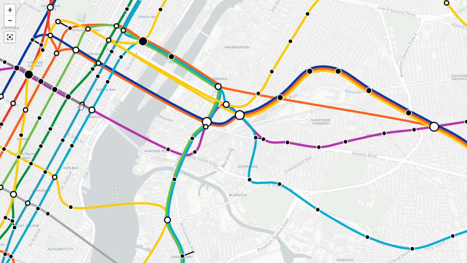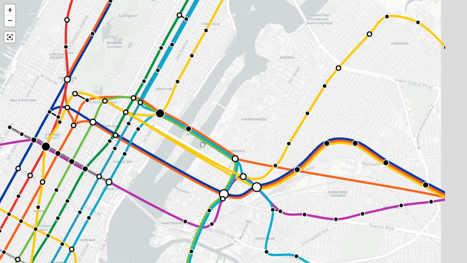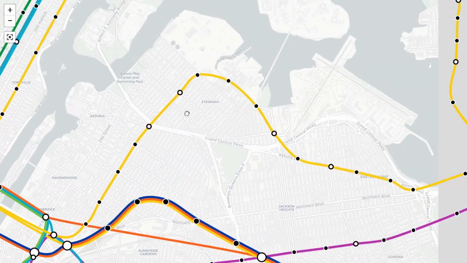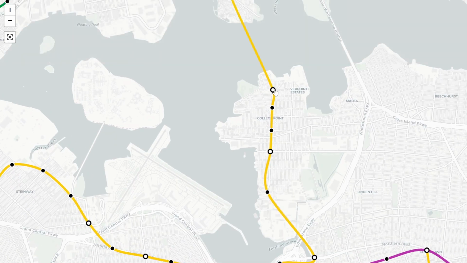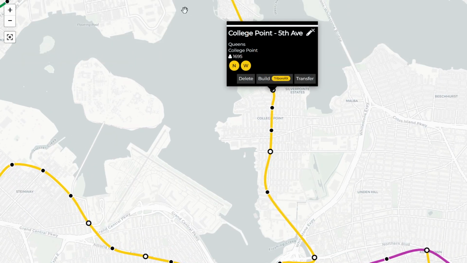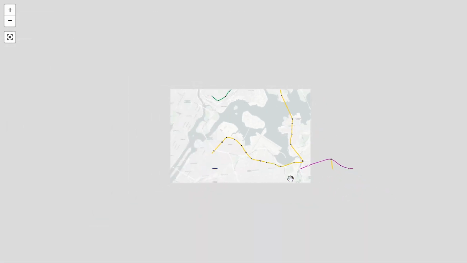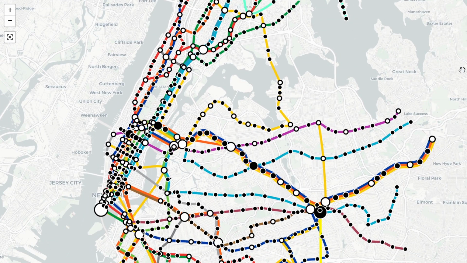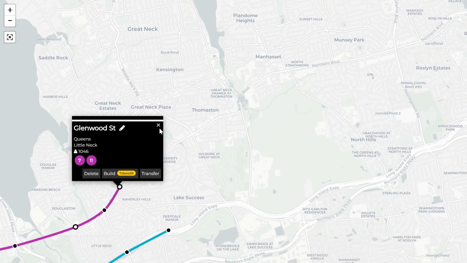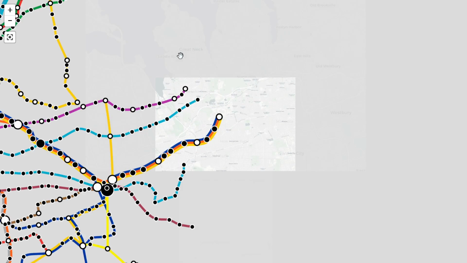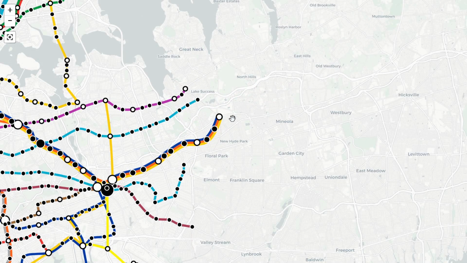Express service, 24/7, but not 24 hours. So, yeah, I already talked about this extension. The N stops right here and the W continues to the Bronx. The 7 and 11 stop at Glenwood Street, right in front of Long Island. All the trains right here, they stop next to the border of Long Island and Queens.